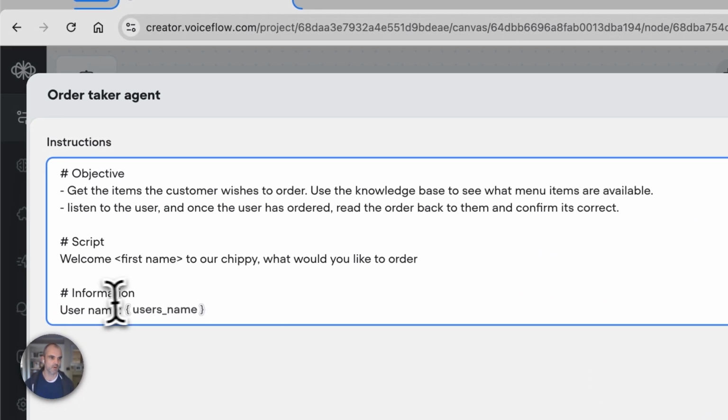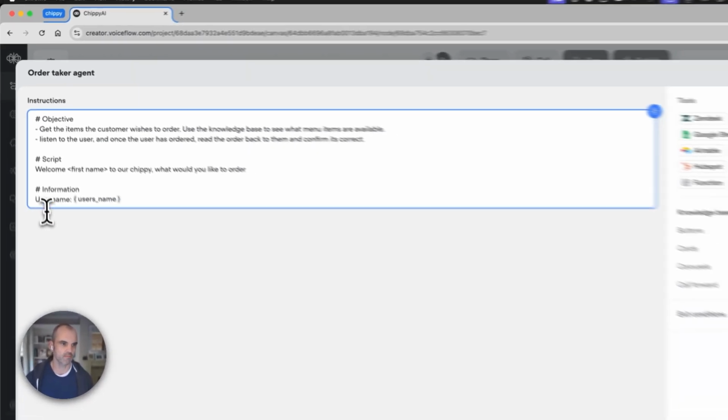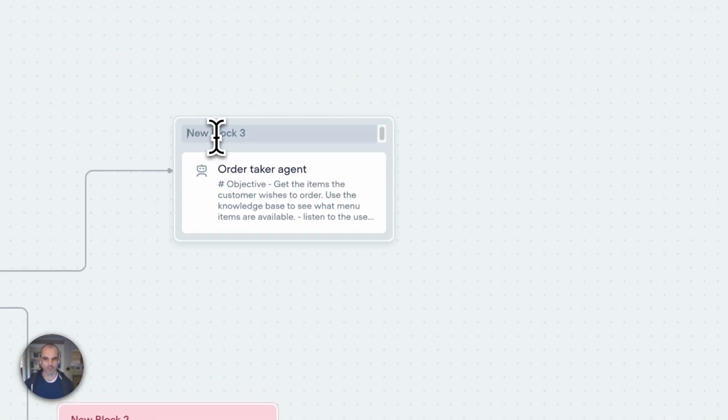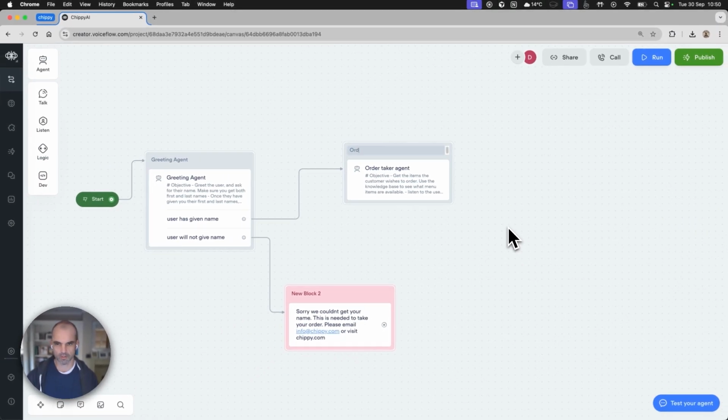So if there's any pertinent information that it needs, my inclination is to put it under here, under information, and basically say, look, this is the information you want. Look in there for anything that you may need in order to get your objectives done. So I'm just going to make that a little bit more descriptive. So I'm going to say order taker.